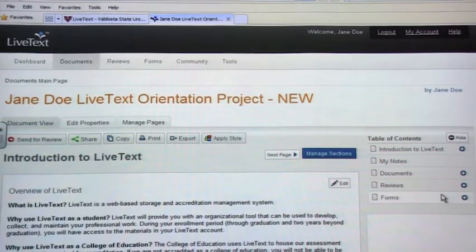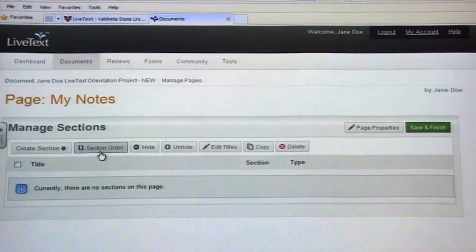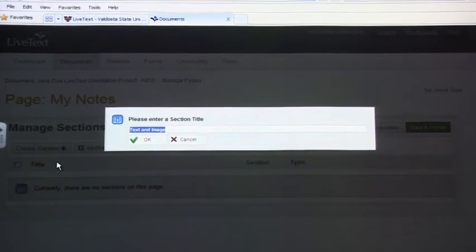The other pages in this document have this blue cross out to the side, but our page doesn't have that yet, and that's because we have not added text to this page yet. Before we can add text to our new page, we have to create a section on the page. Documents consist of pages, and pages consist of sections. So we want to add a section to our My Notes page by clicking on the page in the table of contents. Then once the page opens, you click on Manage Sections, and then create a section with text and image. And now you can title the name of your section.